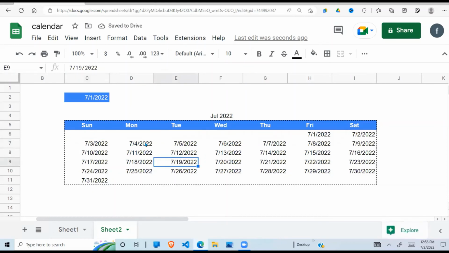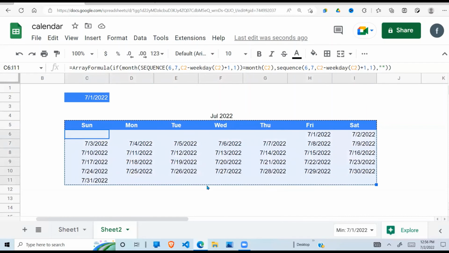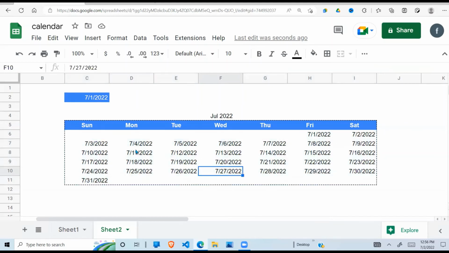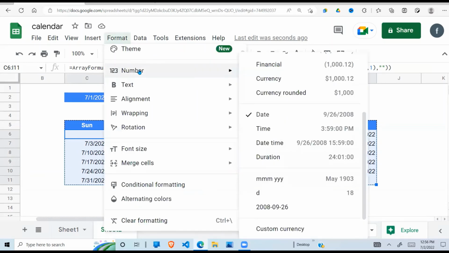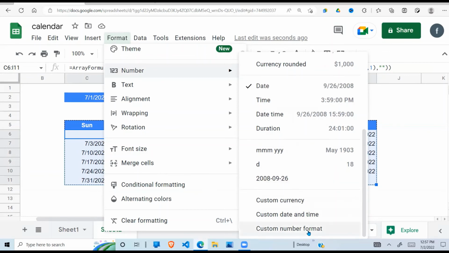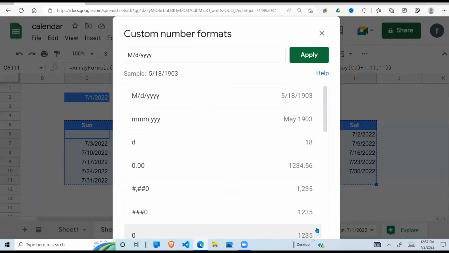There you go. When I hit Enter, you can see that it has left out the first month of June and has also left out the months of August. We're almost there. As I told you, in a calendar display we normally have dates and we don't have the month and the year. To remove that, you can use formatting. Highlight the cells you want to format, go under Format, Number, go down, and click on Custom number format.